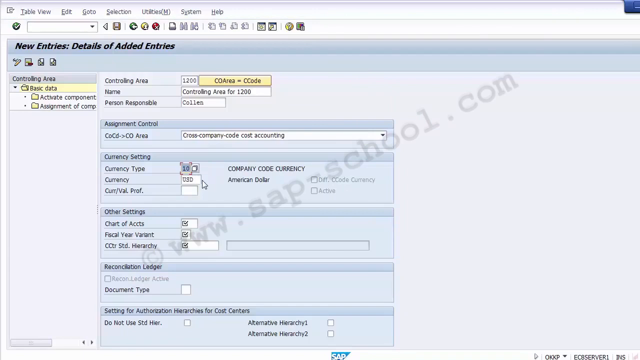As we assigned it, you can see in the very next screen that the system has automatically taken the currency over here. The entry is made directly when we selected the company code currency, and the system has determined the company's currency as USD. Now moving to the next, these two fields are deactivated, we don't need to use them. Again, moving to the next screen, that is currency valuation profile.